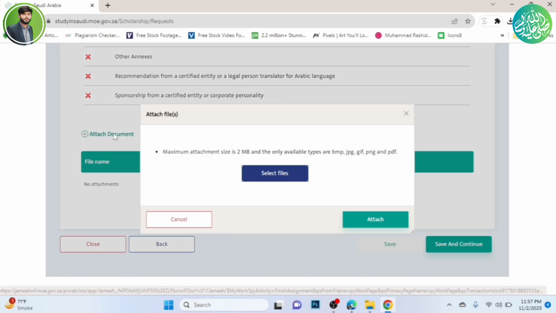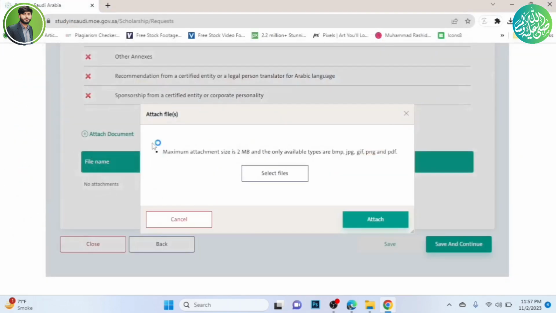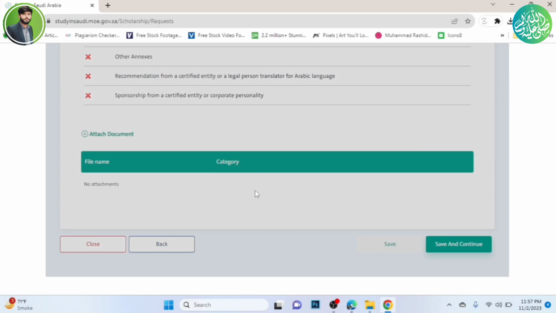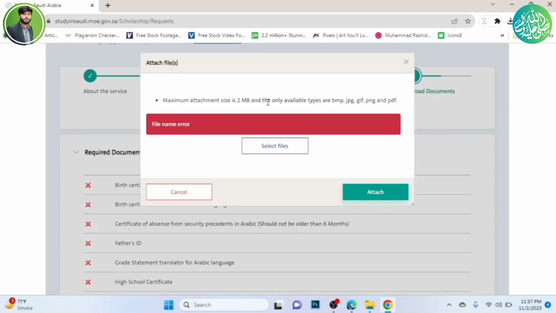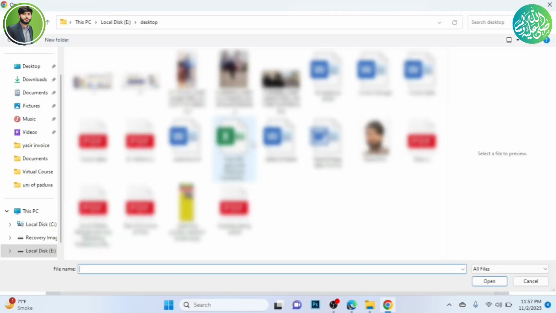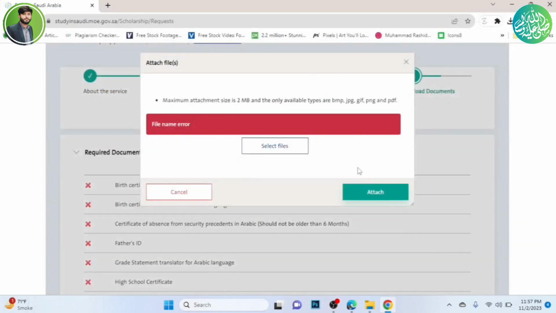After that this is the process of how you can add them. Click on this attach document, and then click on this select file. After that you have to select the file from your computer, but remember one thing, you can add file formats like JPG, PNG and PDF, and the file size should be less than 2 MB. So this is the process of how you can add a file or upload a document. Randomly I just selected one file here so you can understand the process.